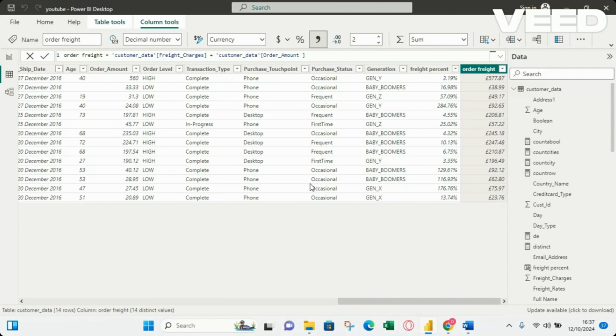We are still looking at introducing DAX formula in Power BI. In this session, we are going to be looking at how we can create a new measure, and we will also look at how measures are dynamic in Power BI application. Now, we are on our customer data, so I will right click and create a new measure.